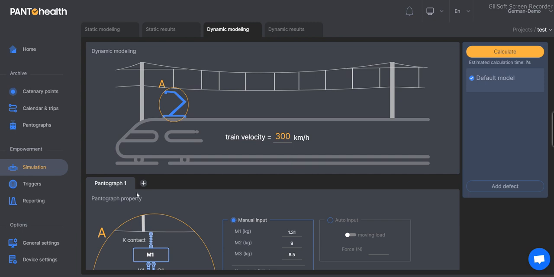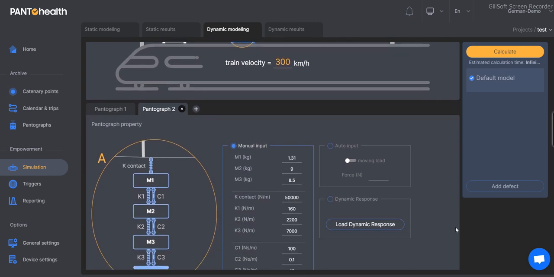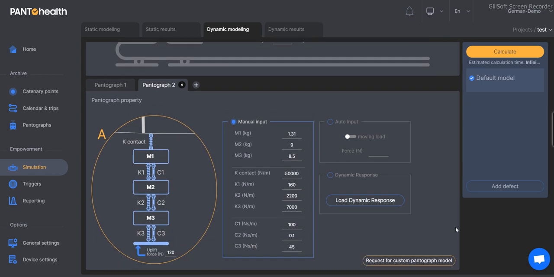For example, I want to add another pantograph and I want to put it at a 100-meter distance from the first one. Very easily I do it, and if I need to make more adjustments or change any more details, the pantograph properties are available for me. I can just adjust all the required information here. Now, when you have just created your scenario, you have to see the results.